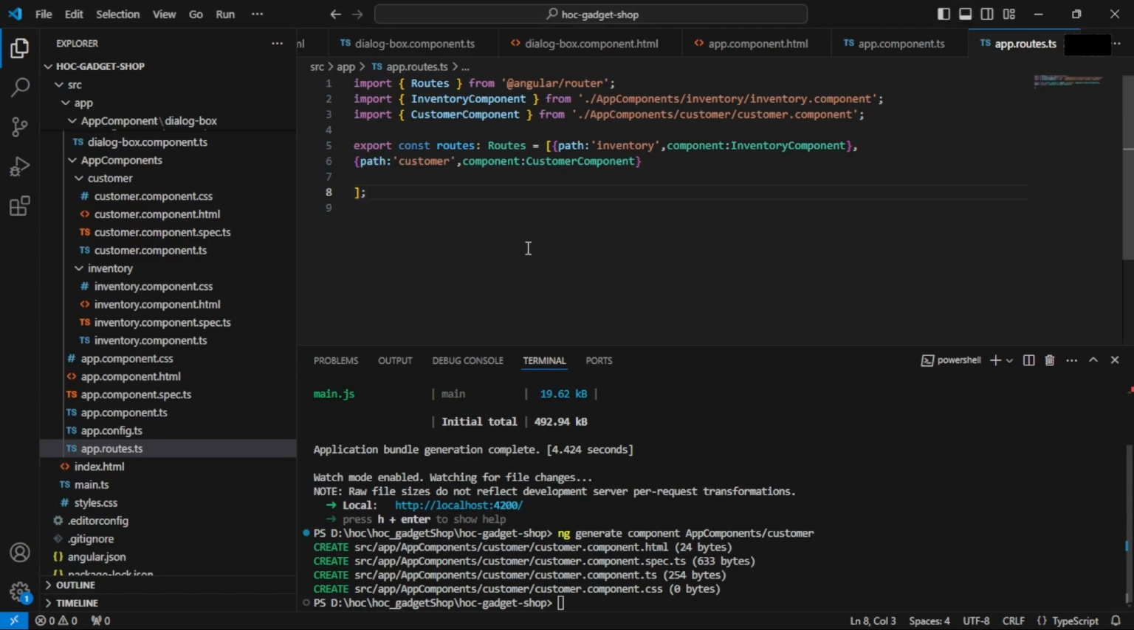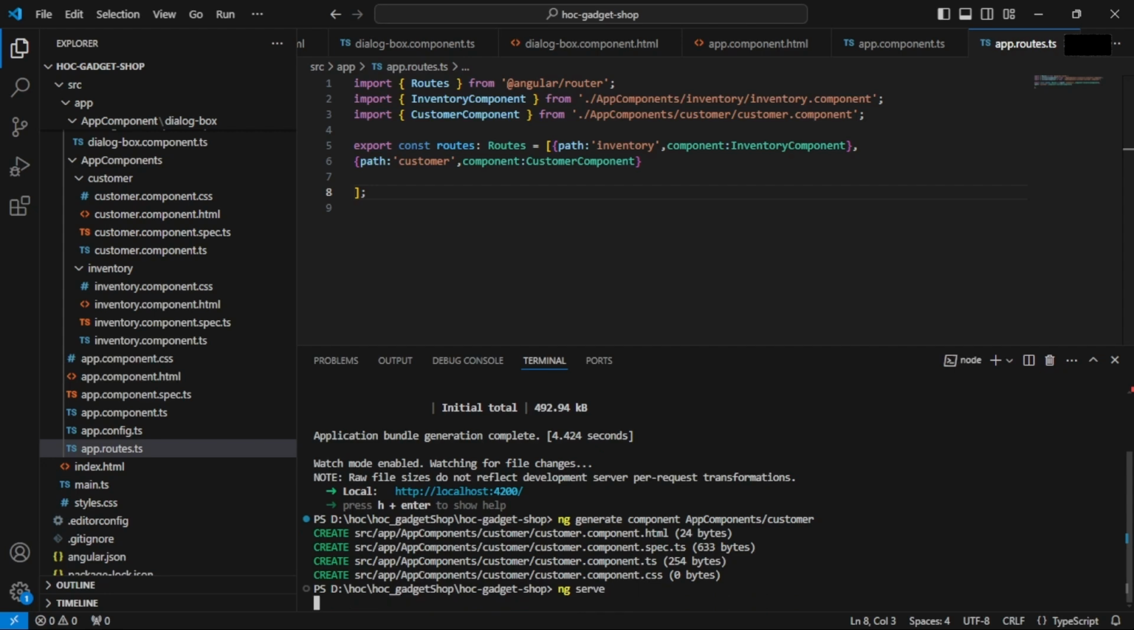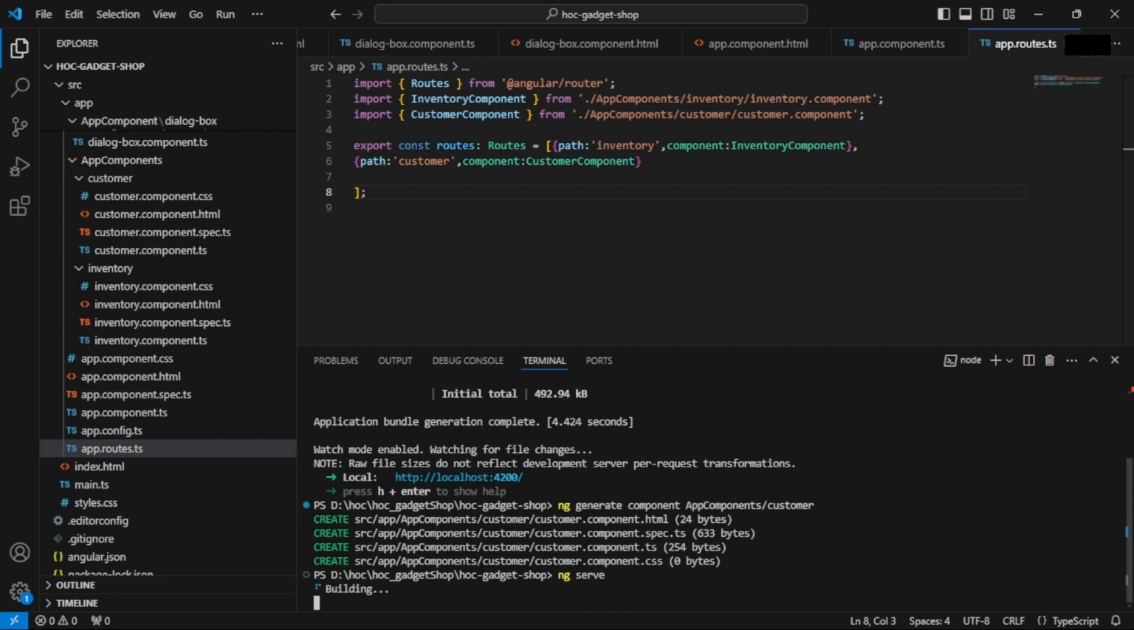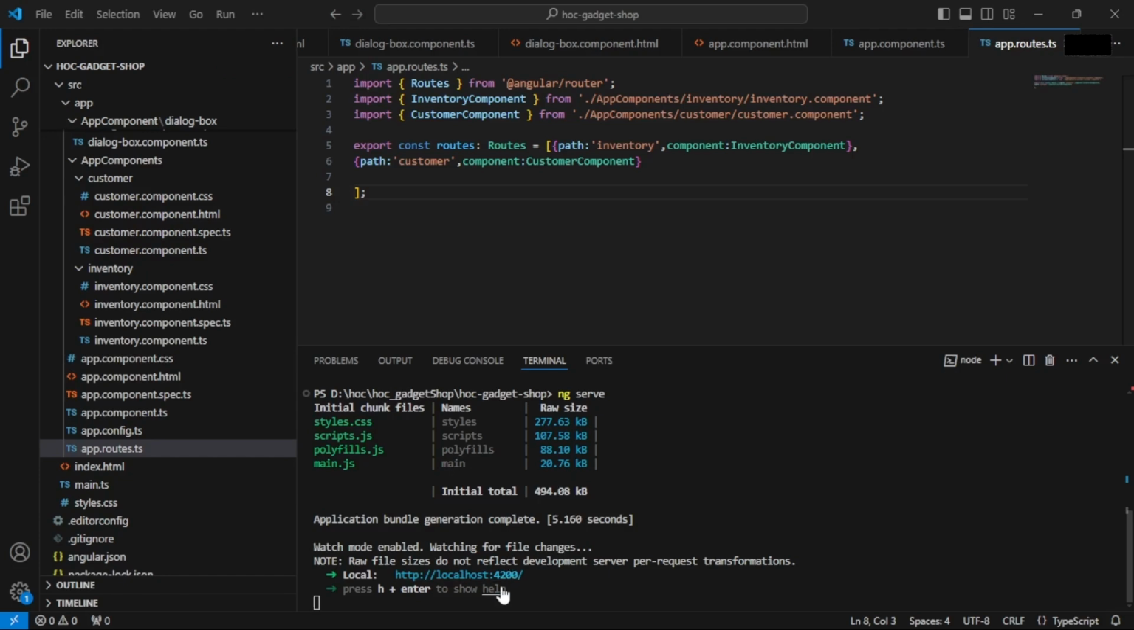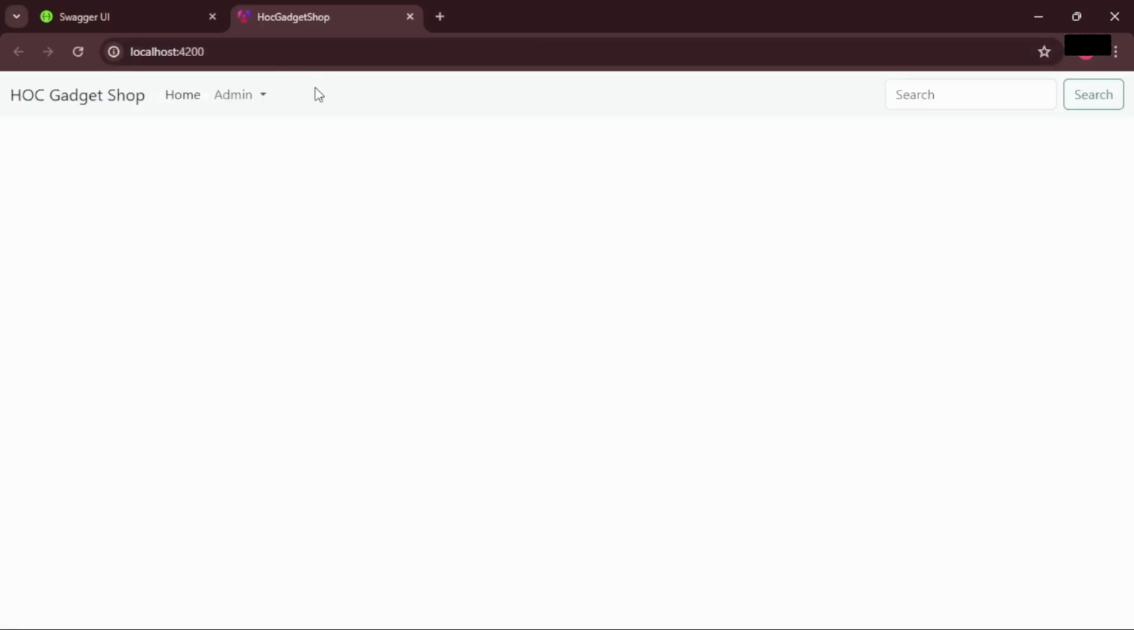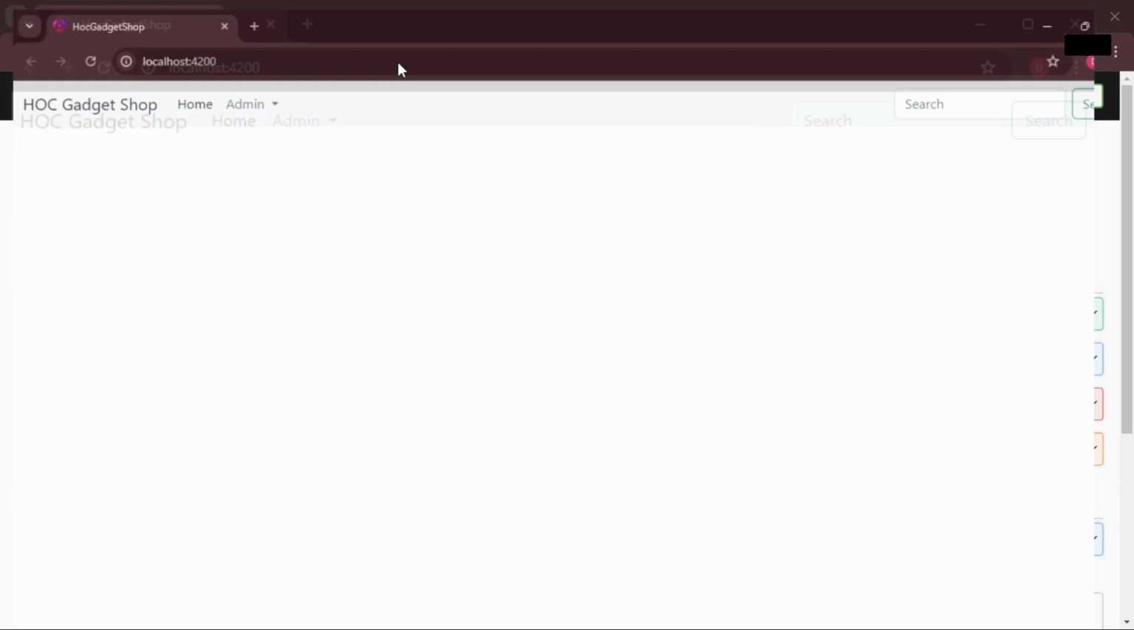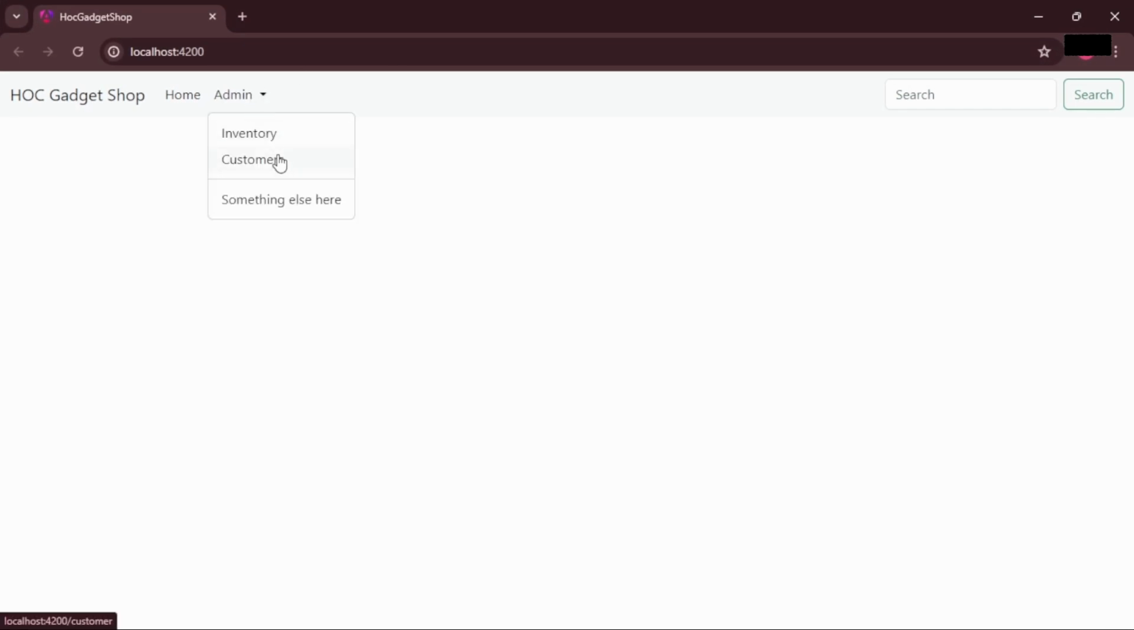And after mentioning the new path, I'll just do an ng serve again so that our application is running. And we'll go to the browser through the link. Okay, now I'm going to the customers option. So you see over here, it says customer works. That means we have successfully added a new component in our application for customer, and we have added the router link for it as well.